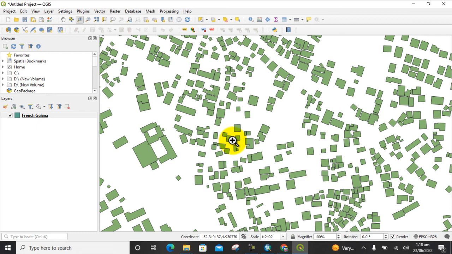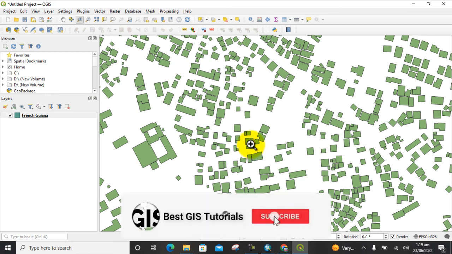I hope that you will understand how to download such type of data and how to import this data into GIS software. I hope that you will like this lecture. I will recommend that you download this data for your research purpose. Thank you so much.